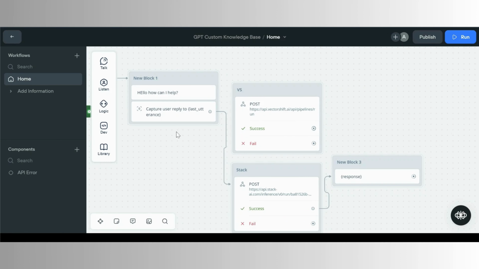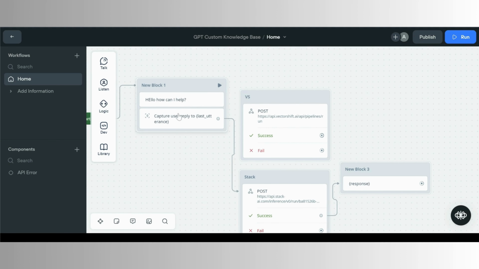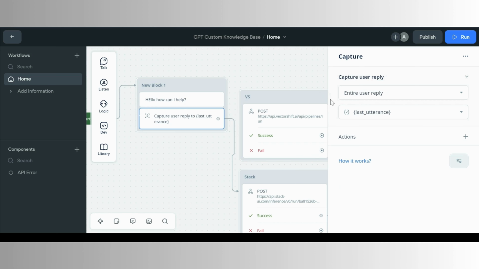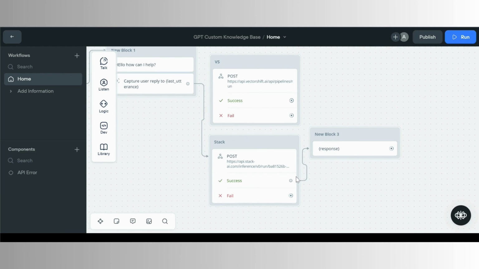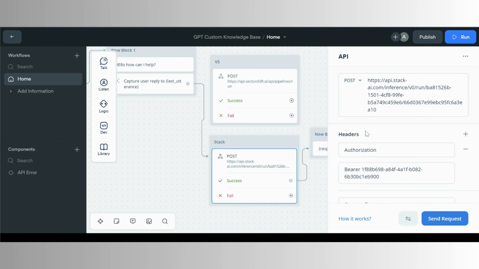In Voiceflow Designer, first you need to capture the user message and save it in a variable. I'm using last utterance, which is a native variable in Voiceflow. Then you need an API node. Select POST, put your API.